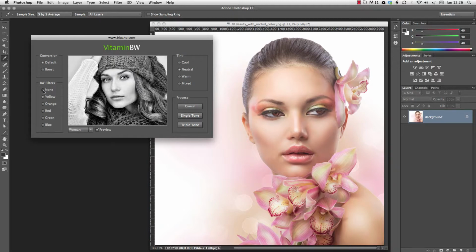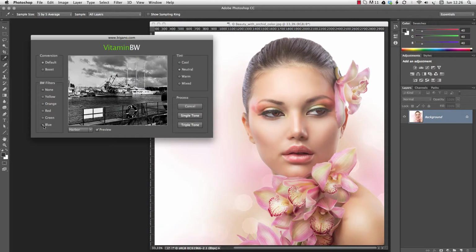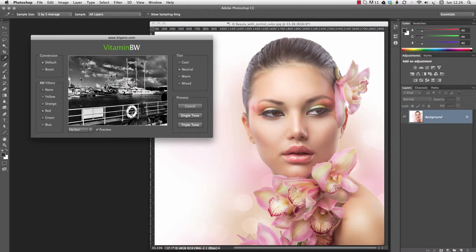As a rule of thumb, remember this. A color filter lightens the areas which fall in its chromatic range and darkens those which fall in the complementary range. For example, in the Harbor picture, the blue filter produces a very light sky, while the red filter produces a very dark result. The cyanish blue color of the sky falls in the complementary area of the red and is therefore darkened.